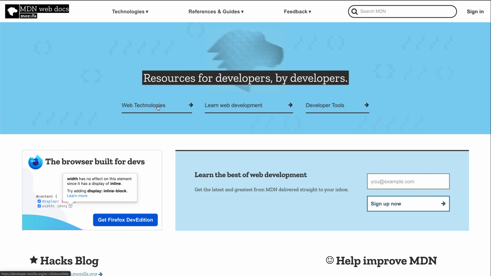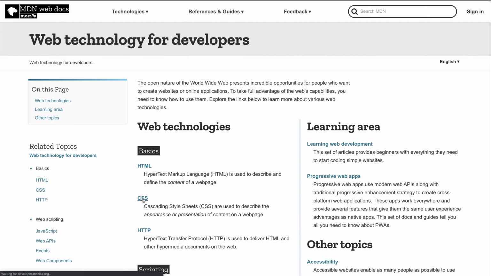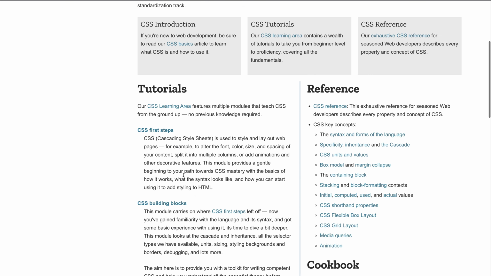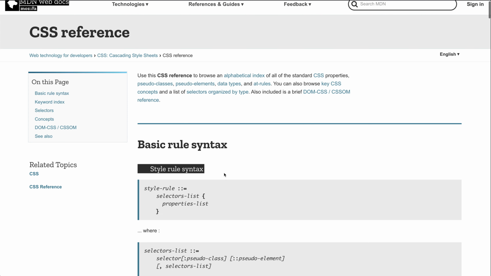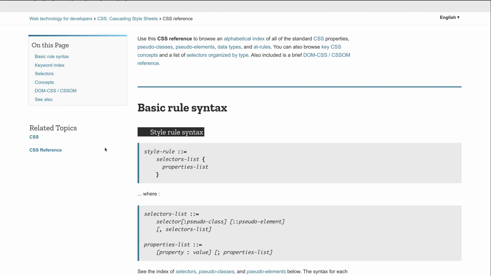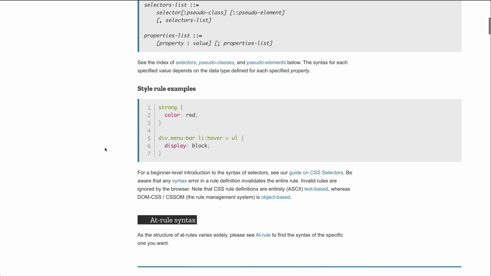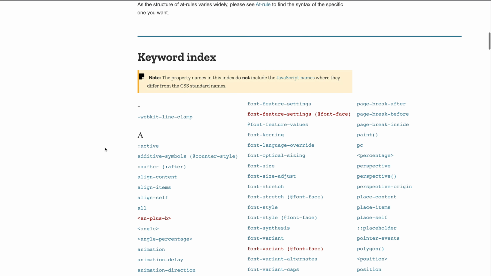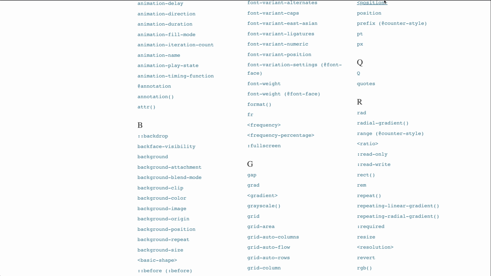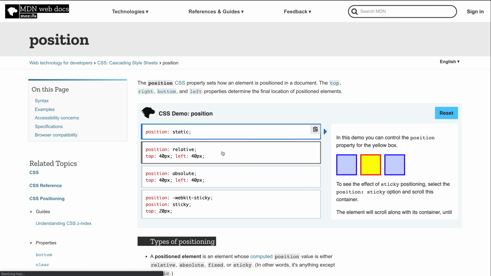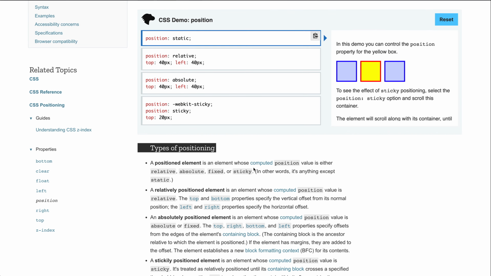MDN has the best documentation on HTML, CSS, and JavaScript that you can find anywhere. I refer to this constantly to get various CSS properties straight, to understand what attributes different HTML elements have and how to use them, all those sorts of things. I'm constantly referencing this and searching through it almost every day. That should give you all the tools you need to learn HTML and CSS.